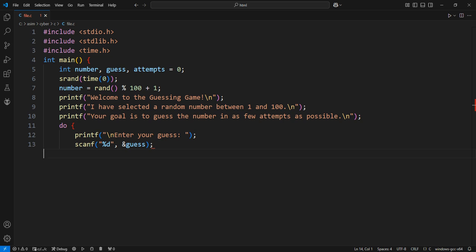Now, every time the user guesses, we want to count how many tries they have made. Increment the attempts counter by 1 each time the user makes a guess. Here's where we check if the guess is too high, too low, or correct. This is done with a simple if-else block.